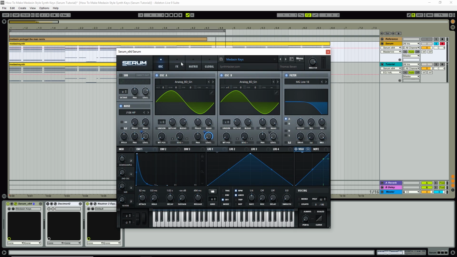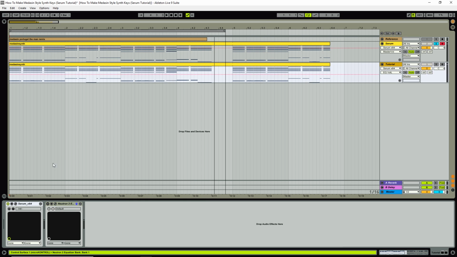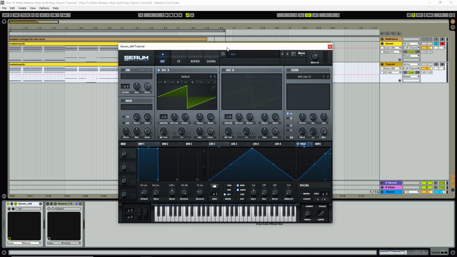In this one, we're going to be taking a look at making this Medasin style key sound. As you can tell, it's got a really smooth character to it with a nice raspy high end as well. The sound I recreated is from Medasin's remix of Portugal the Man. We're going to be making it completely from scratch in an initialized patch in Serum here.